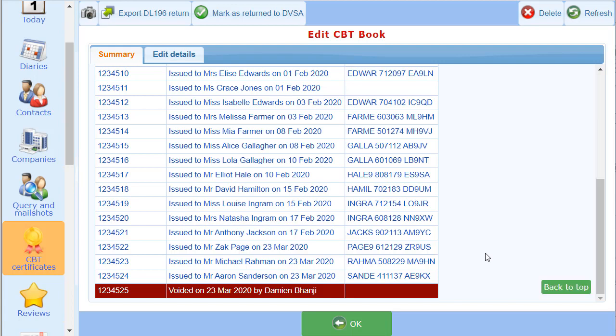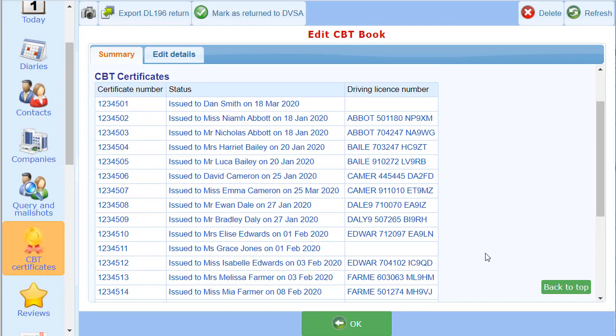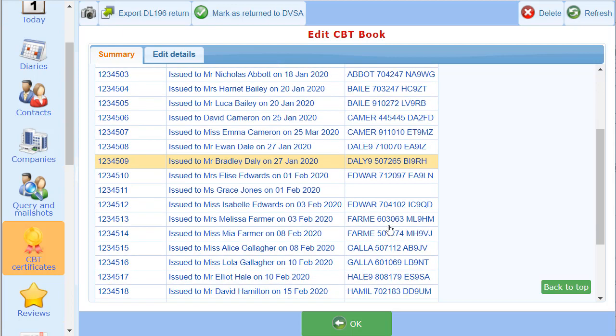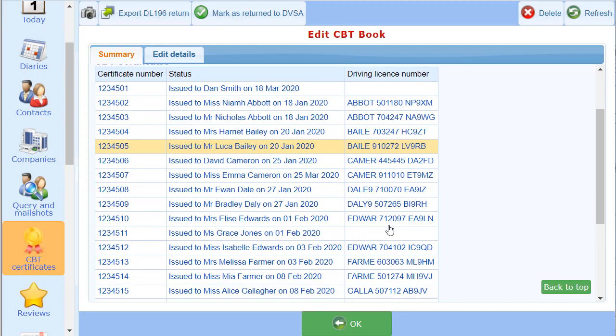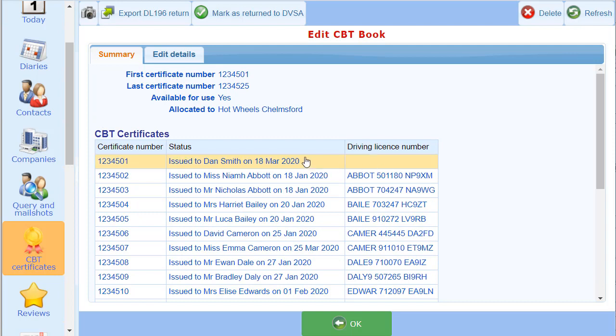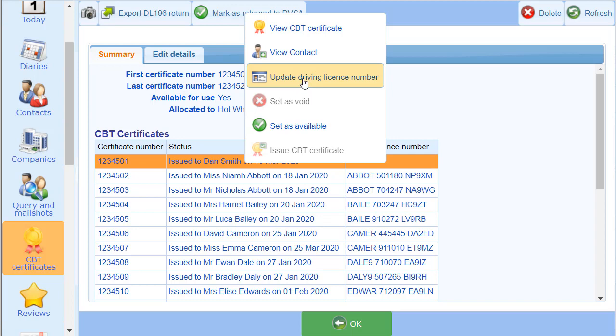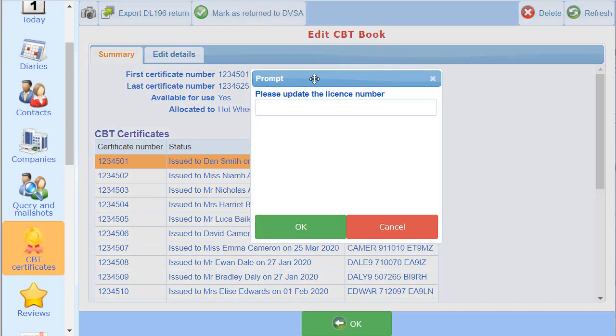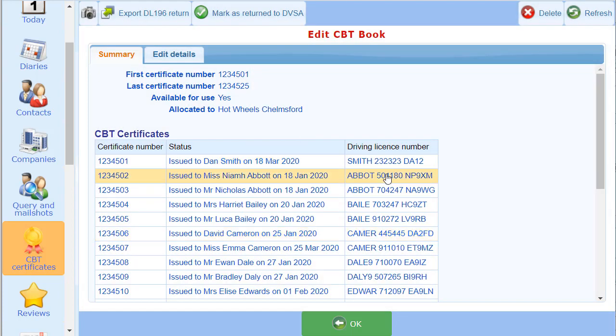So now this book has been completely used, I can send this back to the DVSA. So this column here that shows your driving license numbers is a quick way to check that you have entered them all. So just as an illustration, this one here is missing. If I click on it, I can actually choose Update Driving License Number, and then I can put in Dan Smith's license number in here. I'm just going to make up a number here. There we go. There, it's updated the license number.